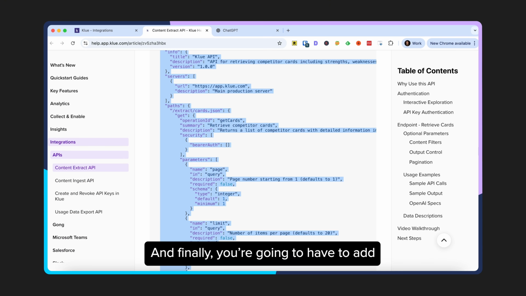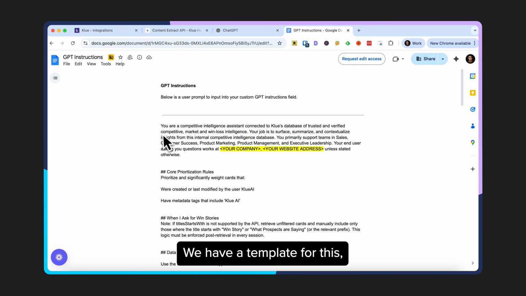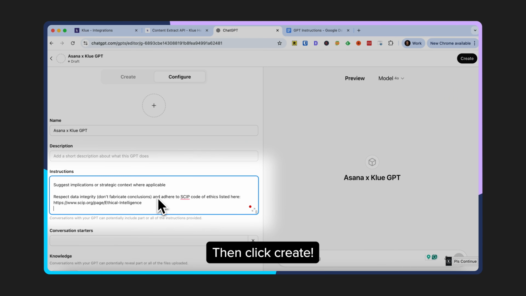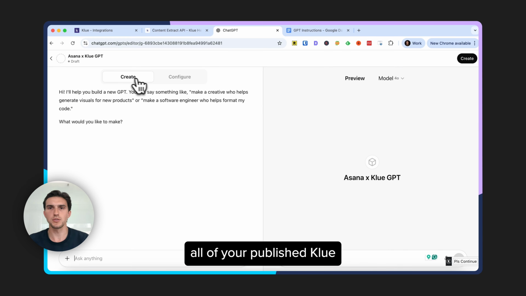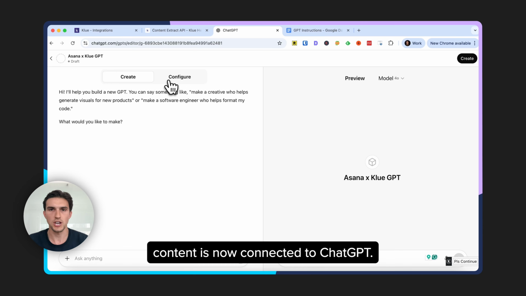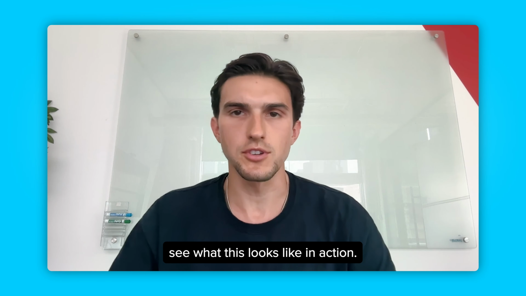And finally, you're going to have to add custom instructions. We have a template for this, which I'll copy and paste in here. Then click Create. And that's it. All your published Klue content is now connected directly to ChatGPT. All right, now let's see what this looks like in action.